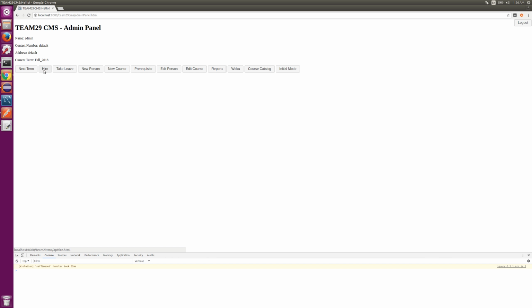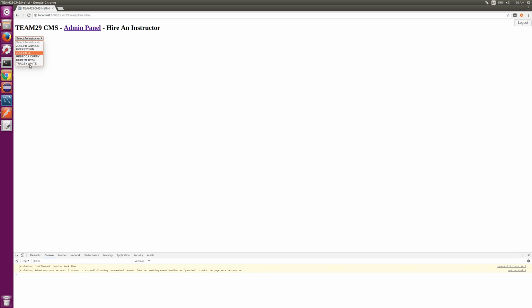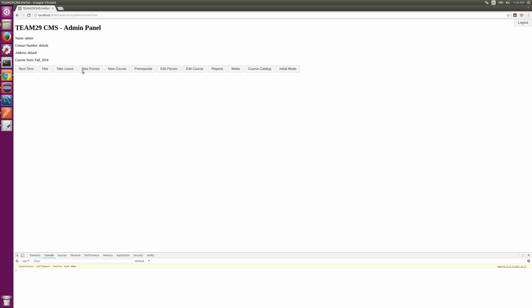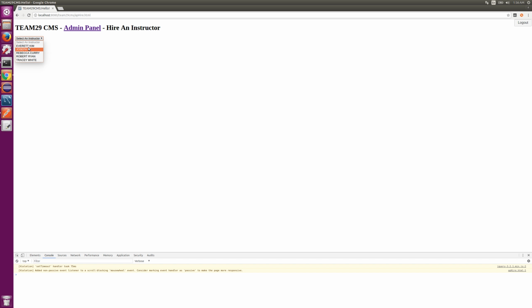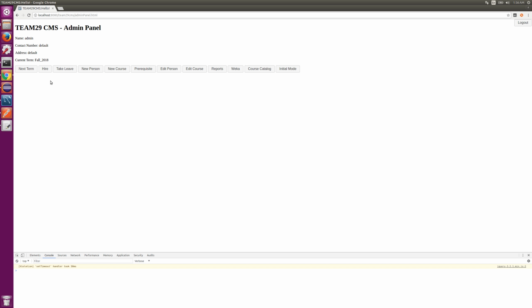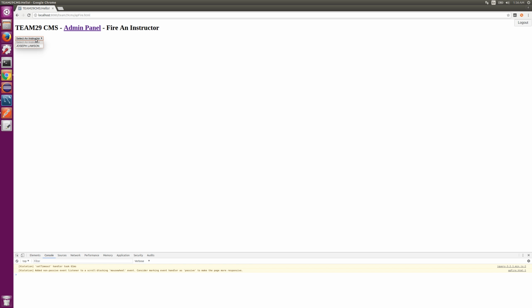We'll quickly go into the hire functionality. These are all the instructors that we can hire. We'll hire Joseph Lawson, and when I click on hire, it says the instructor is hired. When an instructor is hired and I go to the hire page again, I don't see that instructor anymore because he's hired.